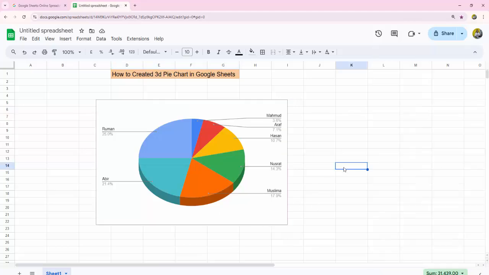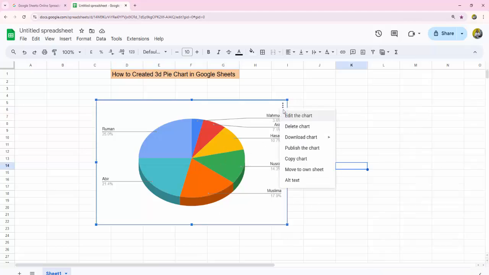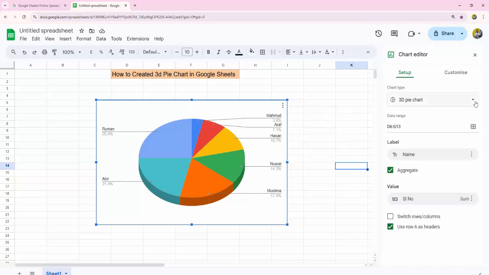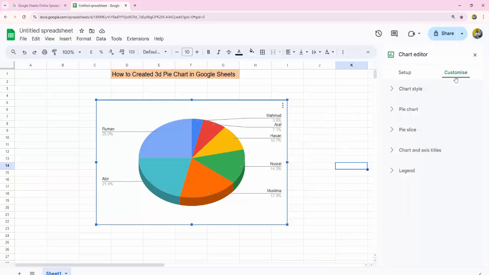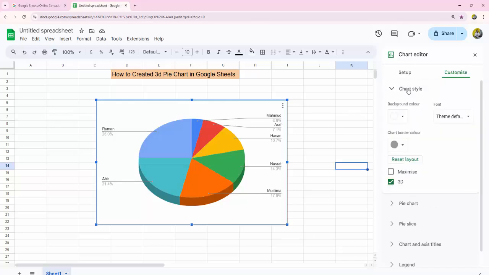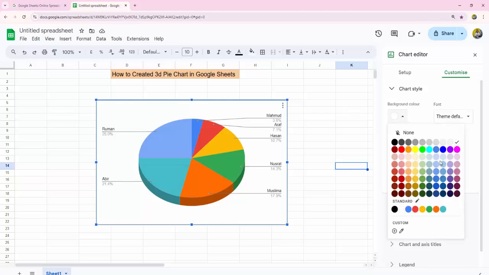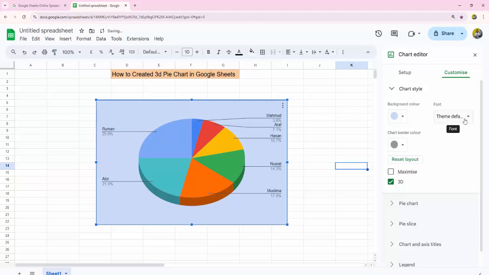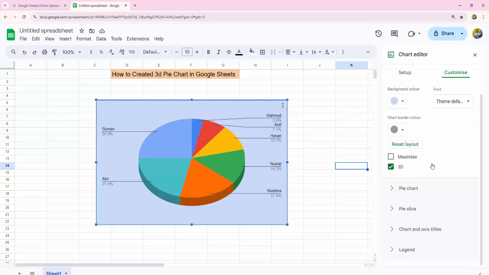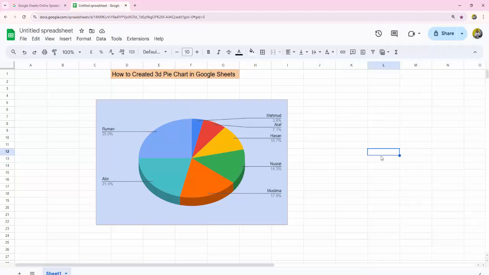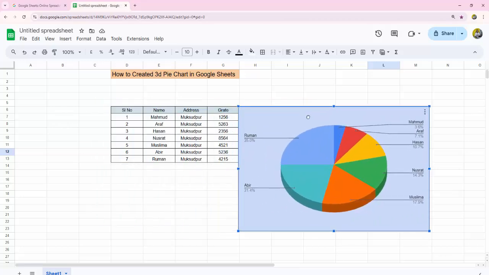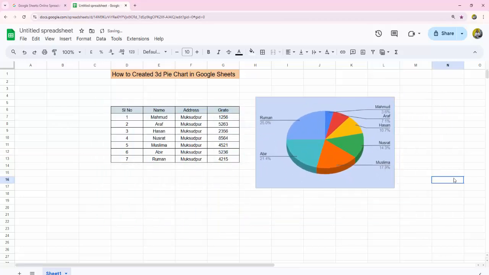That's it. Now customize the pie chart and chart style option, then background color, and this is background. That is, then show the create 3D pie chart in Google Sheets.